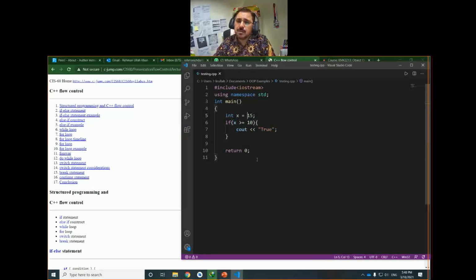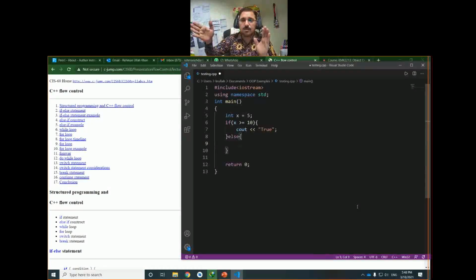Okay, so for example, if I change again, x is 5, so 5 is greater than 10, no, then what should be done? Then that will be the else part. So meaning to say if condition is true, then body of if; if condition is false, then body of else. So we can display here like cout false; semicolon.